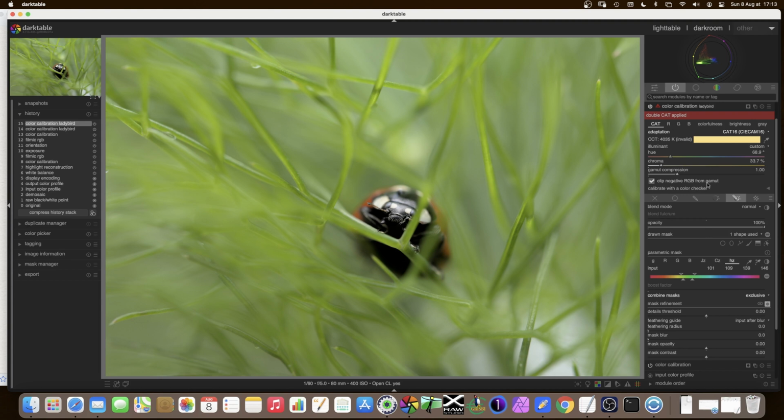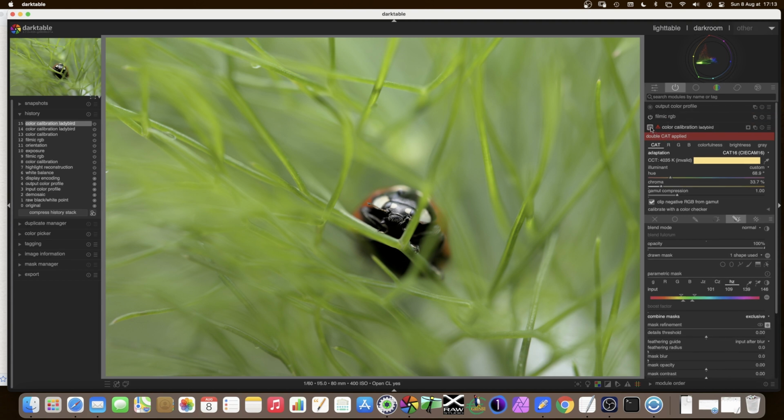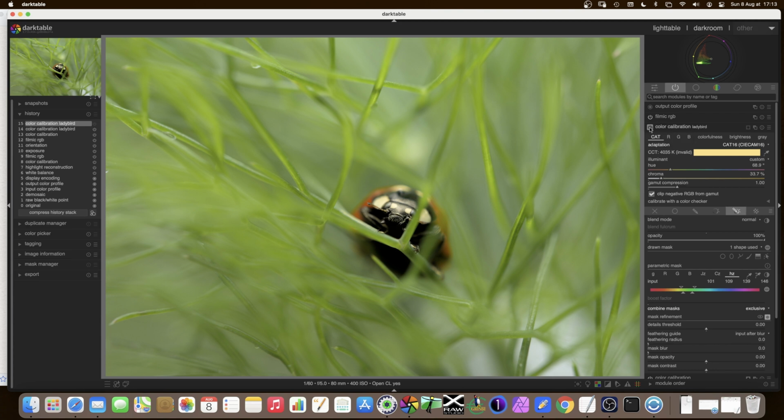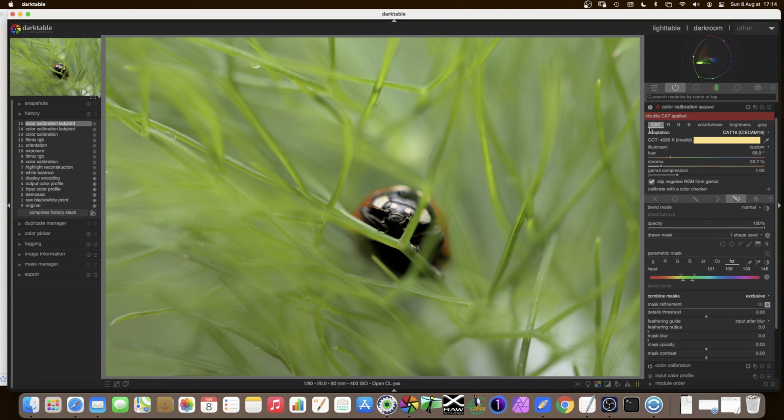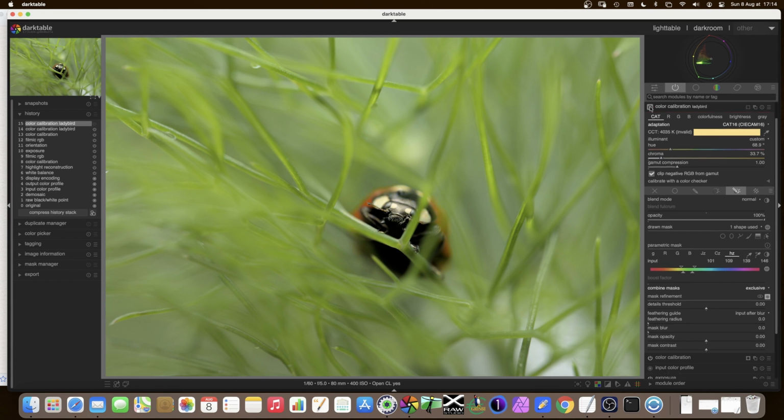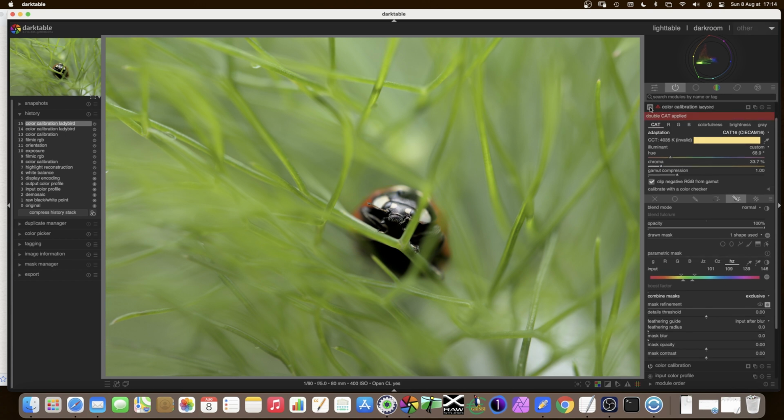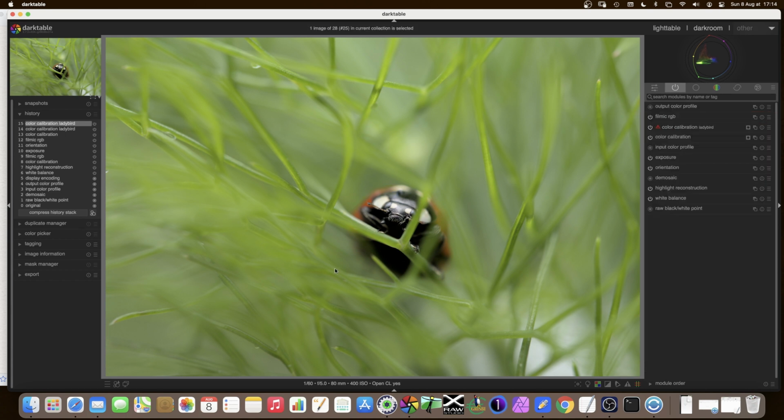I have actually changed the white balance on the ladybird, and that should look better. Let's look at before and after. And now we can see that that yellowish tinge has disappeared. So now I have a satisfactory white balance on the ladybird, and I've kept the nice greens on the fennel.